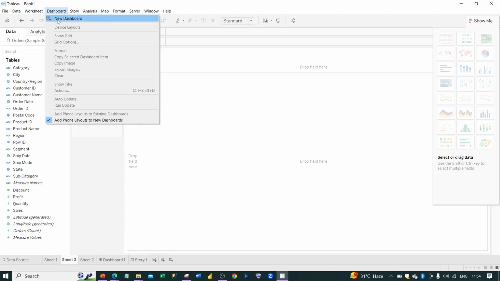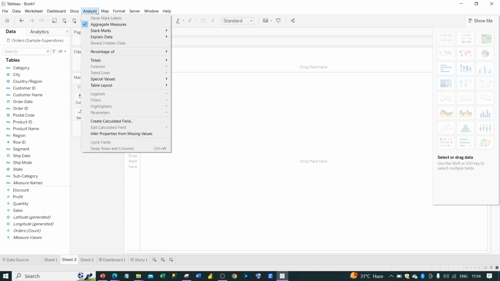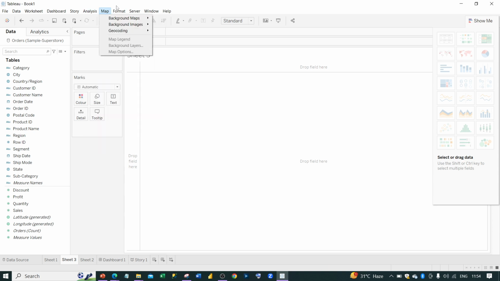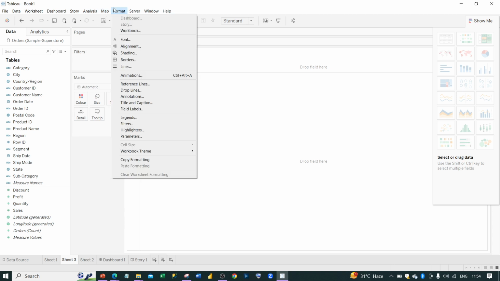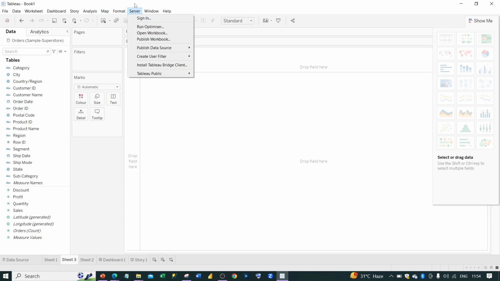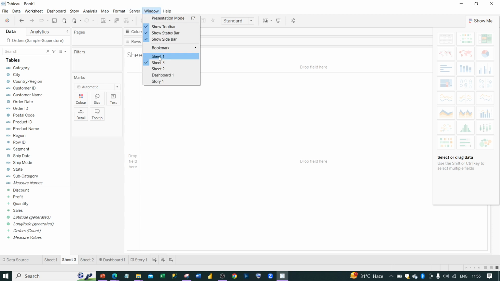Next, Dashboard, where we create a new dashboard. Story. Analysis is like different analysis, percentage, totals, special values, table layout. Create a calculated field. Map, where we change the background map. And Format is basically different types of formatting, like alignment, shading, border, font, lines. Server is where you sign into the server. Next we have Window, to move to any window or sheet.